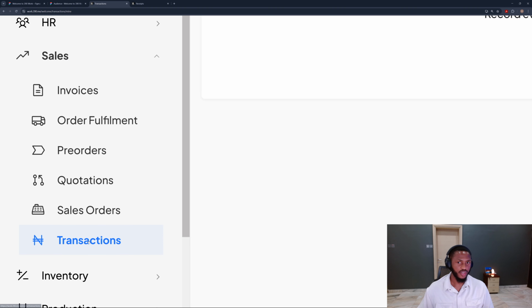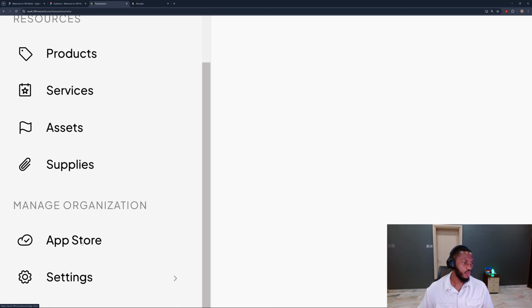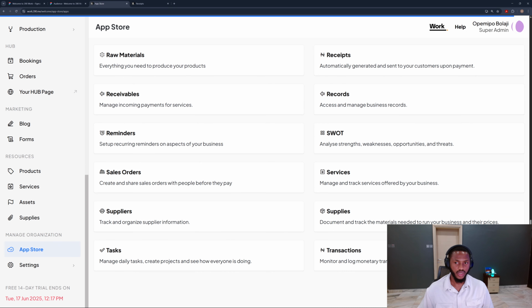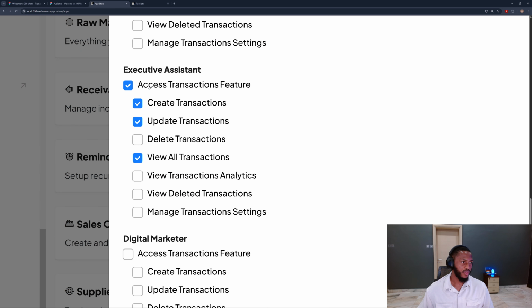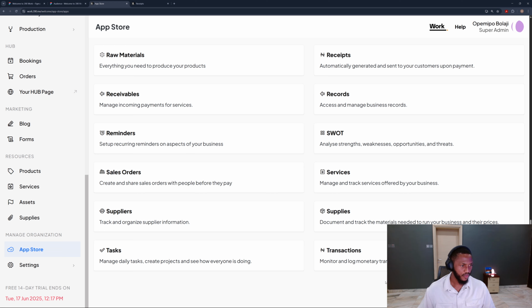Under sales, you see transactions. If you can't see this, then the organization member would have to go to the super admin, go to the App Store, look out for transactions, bottom right here, then give access. In my case, my executive assistant has access to transactions: she can create, update, and view all transactions. She won't be able to delete, view analytics and deleted transactions, or manage settings. You could do this for every member of your organization.